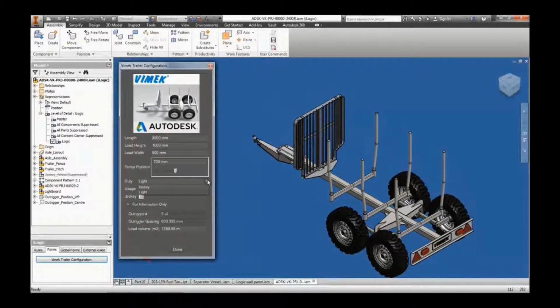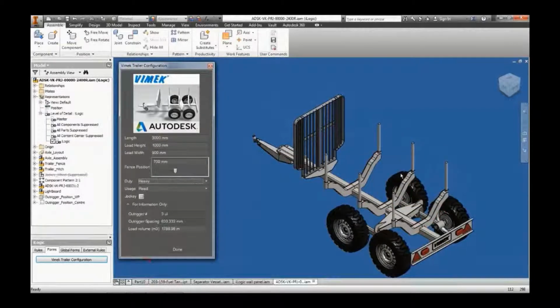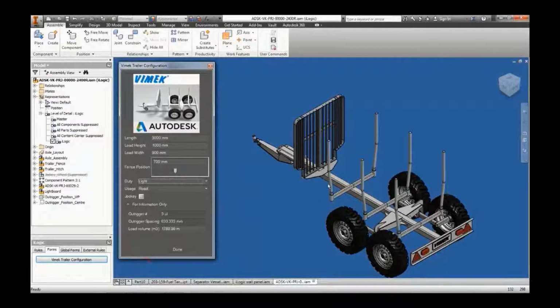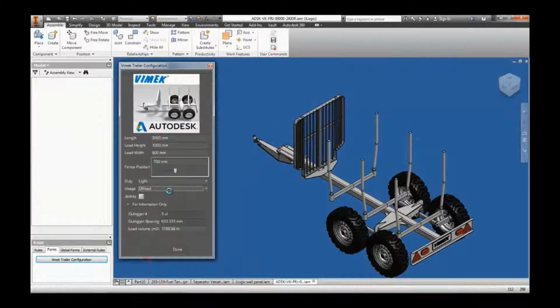Duty, we've got combo boxes, so we've got light and heavy. So set it to heavy duty, we'll see that the material thickness effectively is bulked up. Using an if-then statement, if duty is set to heavy, then insert components ABC. If duty is set to light, then remove components ABC and insert components XYZ. We've got off-road and road usage. At the moment we're using road tyres. We set that to off-road.